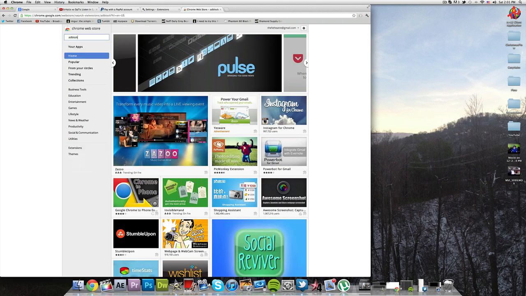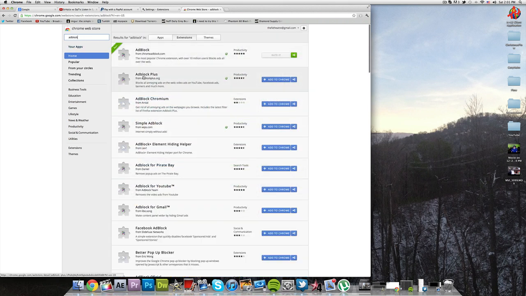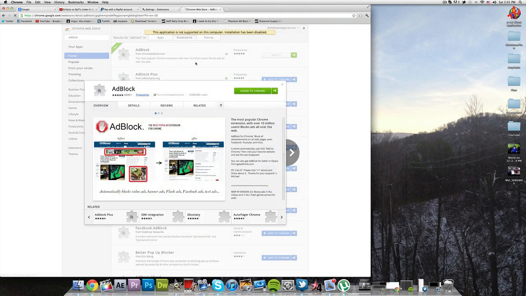And that is one word. You can buy the plus version if you'd like. I believe you have to buy it. I'm not sure, I've never experimented with it. But if you just find the first one, AdBlock, it's from ChromeAdBlock.com. I'll link that in the description, and I'll also leave a link directly to this if you don't want to navigate to it. You can add to Chrome.